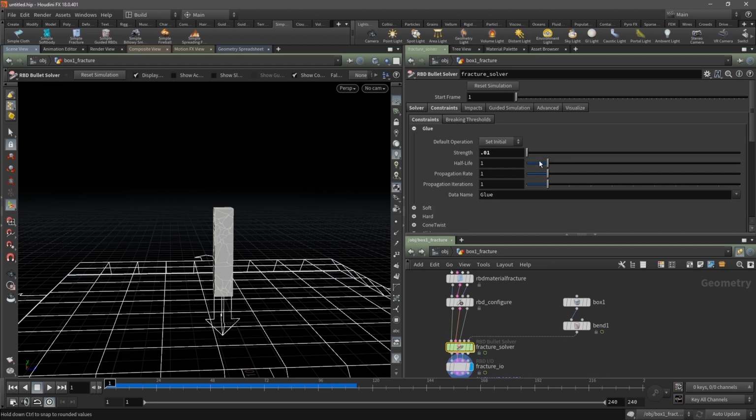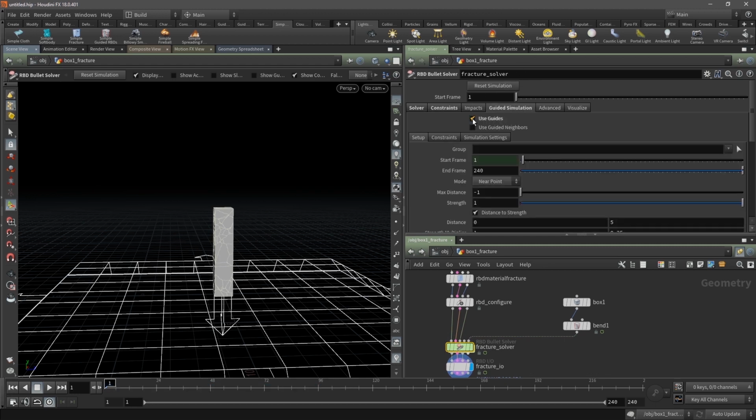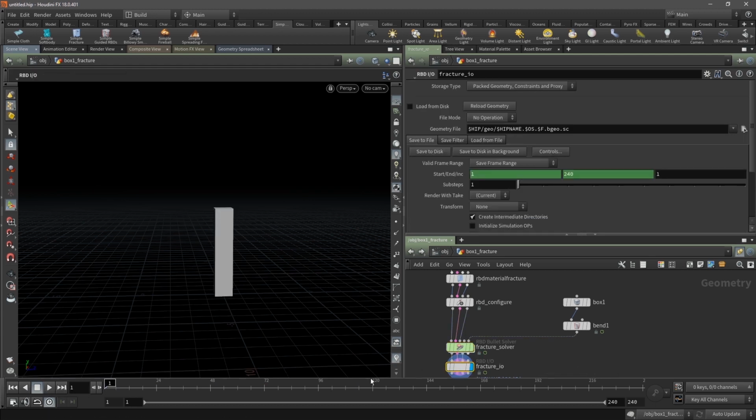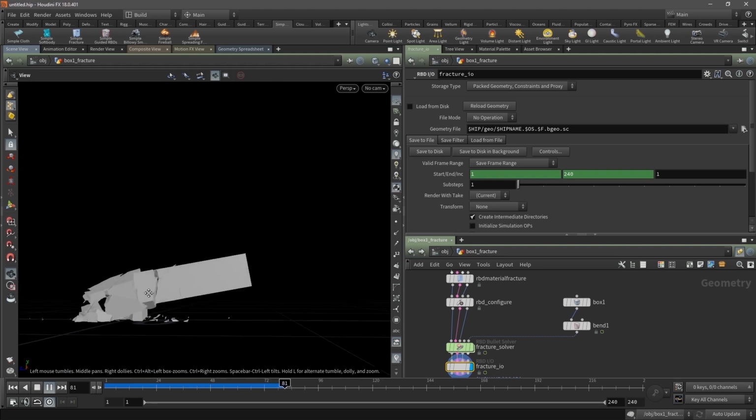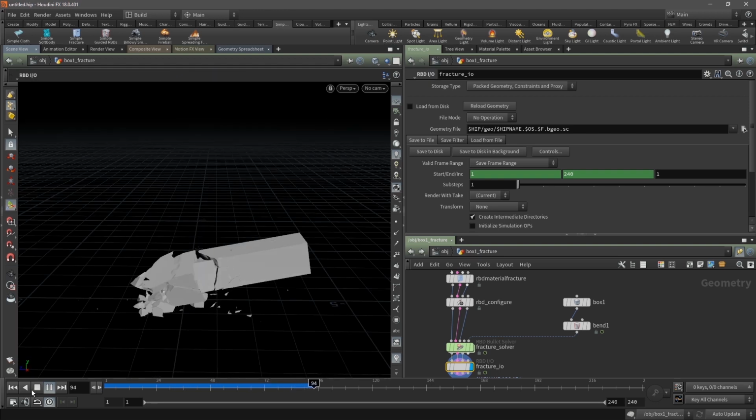So I come back to the solver, and look, there's a tab called Guided Simulation, and I just click on Use Guides, and now watch the behavior of what's happening with my simulation. It's very, very much following exactly what's happening. In fact, it's following it to a point that it's not even behaving physically accurate. It's just forcing itself to follow as best it can what's happening with that curve, or the bend, right?